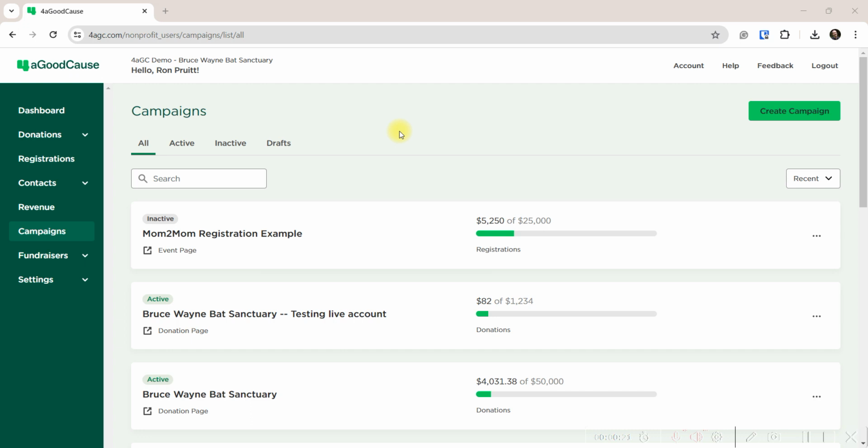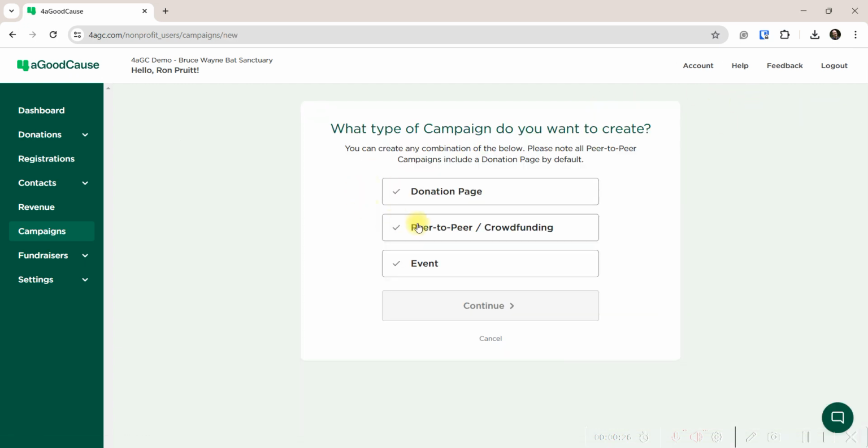If you want to build a peer-to-peer campaign from scratch, you would click the Create Campaign button and you would choose peer-to-peer. This will enable you to build both a landing page, which will be the hub for the peer-to-peer fundraising, and the donation page, which will be used to take the donations themselves.